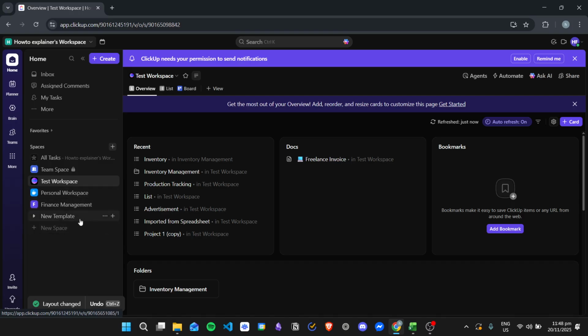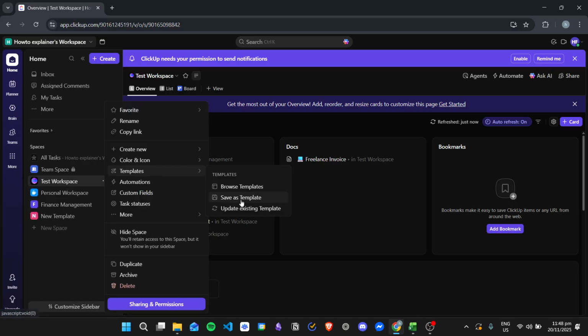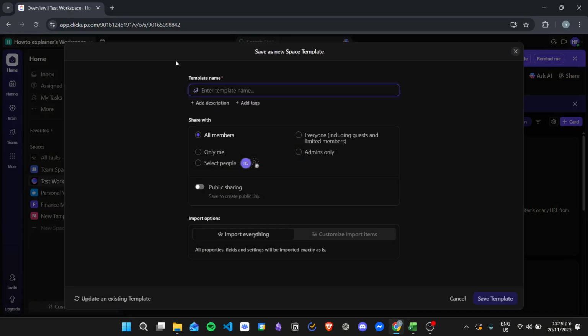After you have finished editing your template, again, you need to save it right here as a template so that you can use that template in the future. So click save as template, and then I'll say test new template right here. And then you can share this with all of your ClickUp members, or you can only save this to yourself. You can share this with admins only, or you can share it with everyone. So it depends on your preference.